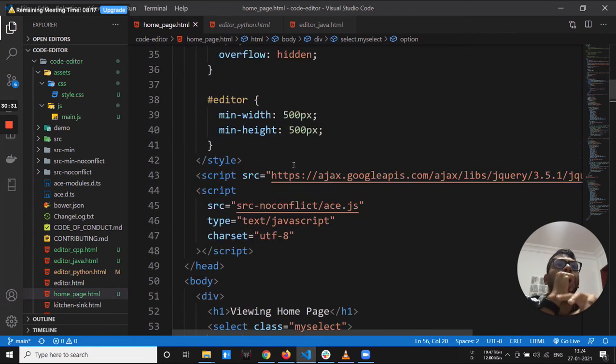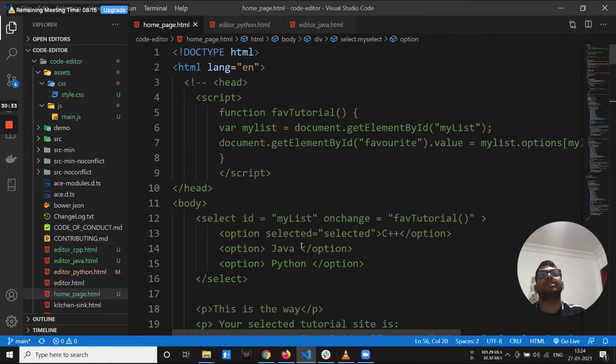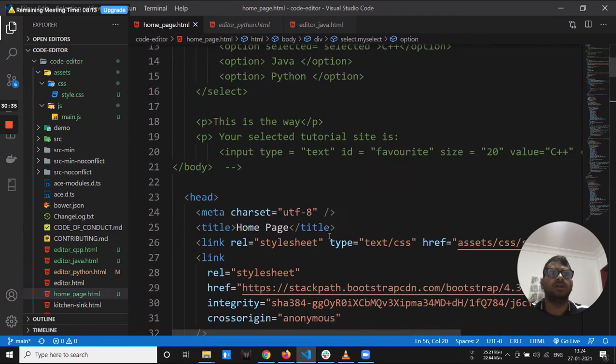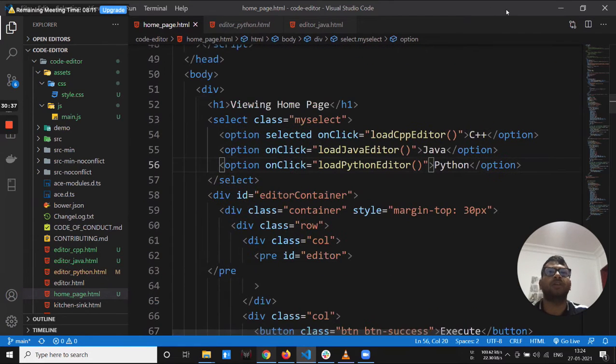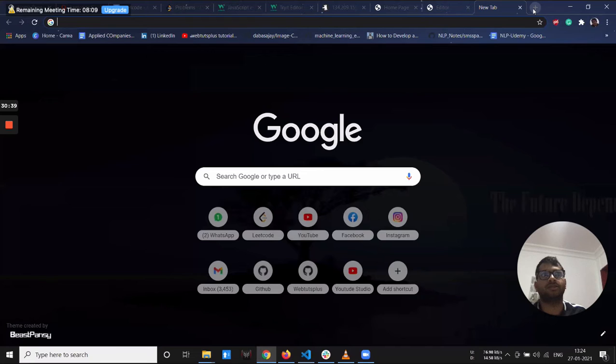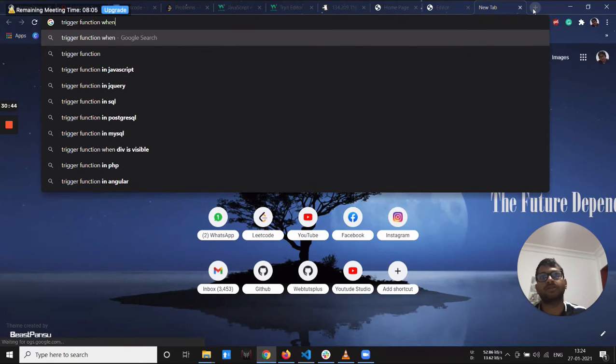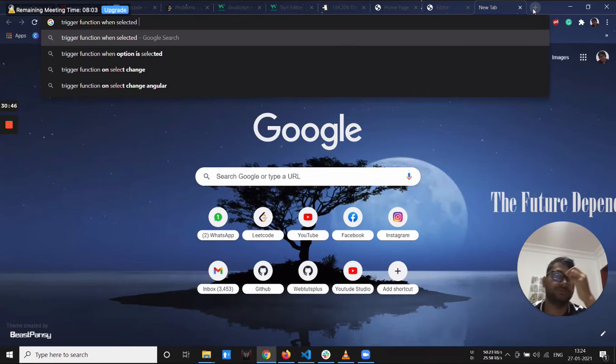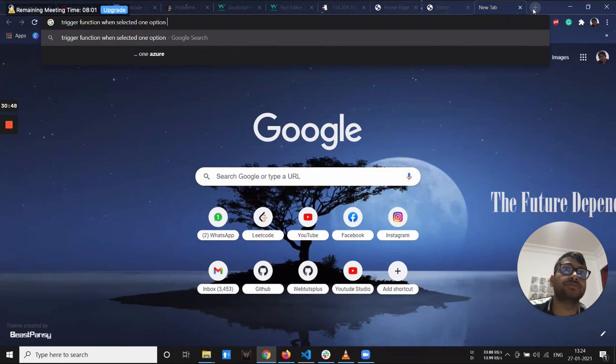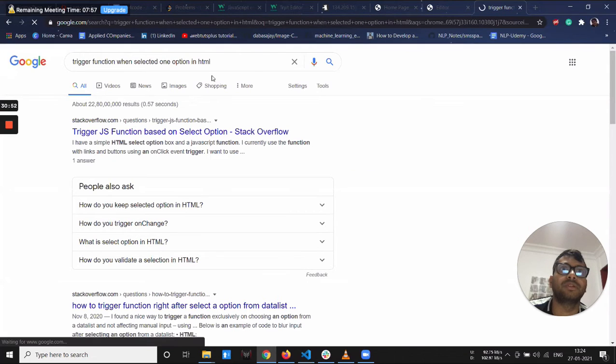No, I just think it is correct. Search on the internet how to trigger one function when you select one option. Trigger function when you select option, JS. Yeah, this one would work.